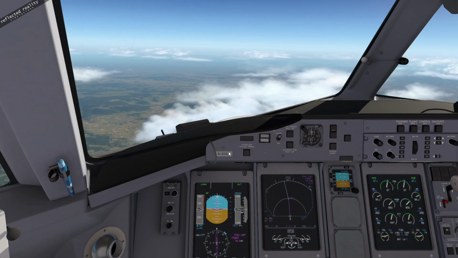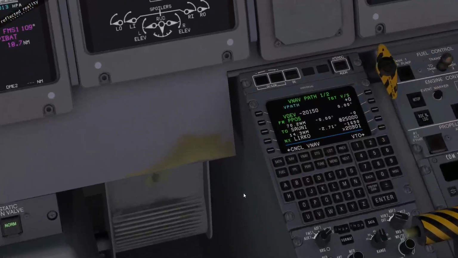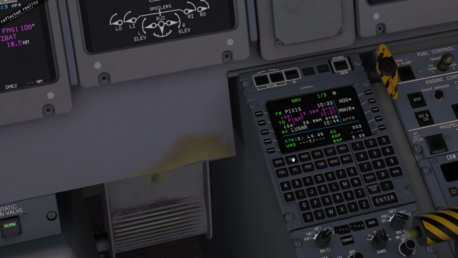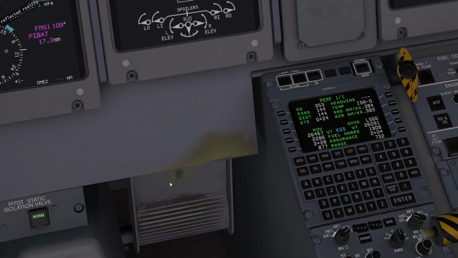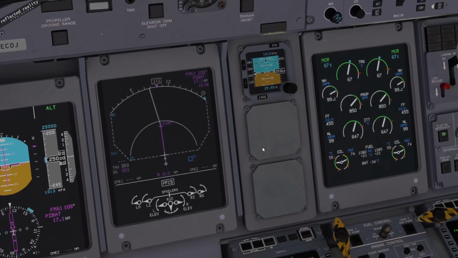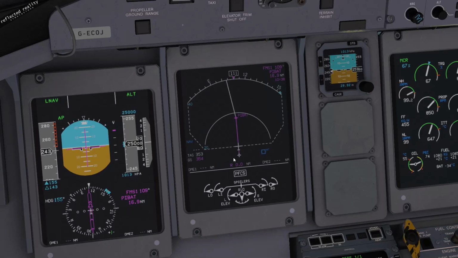Excellent. Well, we're nearly there. Let's have a look in here. If I look at the nav page, it tells me about the current waypoints, but if I click perf, it gives me distance and time en route to Geneva, so 145 miles and 24 minutes. It'll take us a little bit longer than that, but not too much longer. Everything we've got is basically set up for the approach.